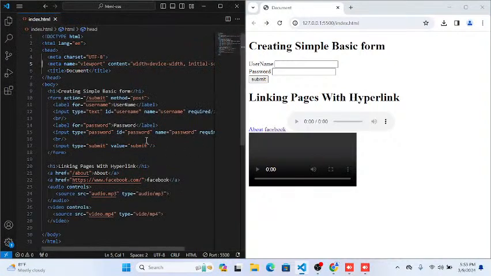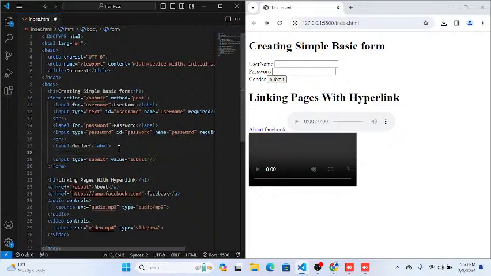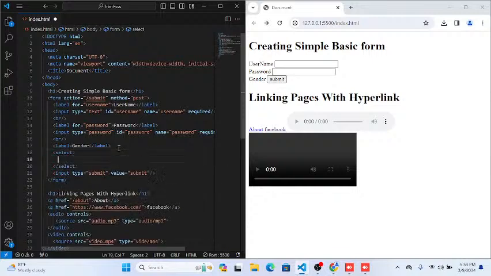Okay. Let's suppose we have one more field. Let me give it a label, and this field is for gender. Inside gender, we have an input field. Not input field. For gender, we are going to use select. And inside select, we have options for male, female, and you can add one more for others.